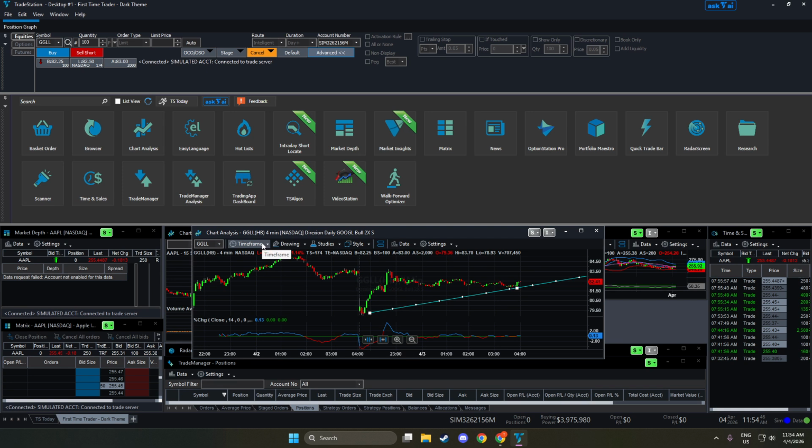That's the core workflow. Open chart analysis, change the symbol and time frame, add the indicators you trust, and mark up the chart with precise drawing tools. Practice on a few markets and intervals, and you'll build a consistent, repeatable approach to visual analysis in TradeStation.